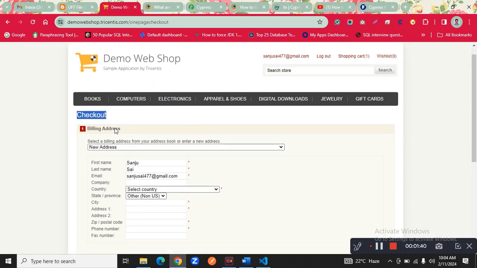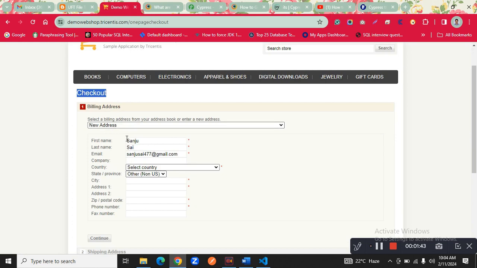Here I am going to add a new address. But when we registered, we already gave the first name, last name and mail ID. So these three fields are auto-populated. Now I have to enter the company, then select the country, then the state, then city, address, zip code, phone number and fax number. How can you enter the text into the company text field?